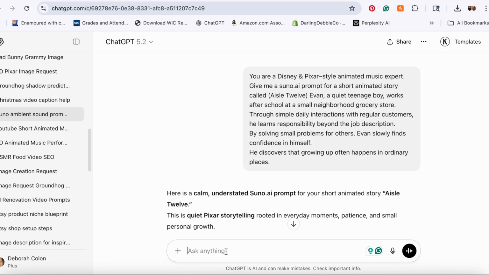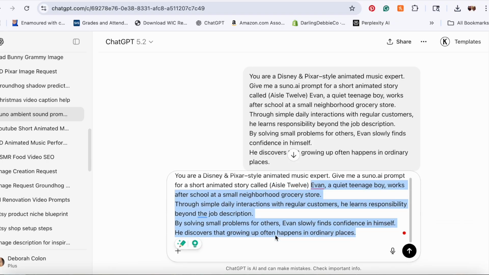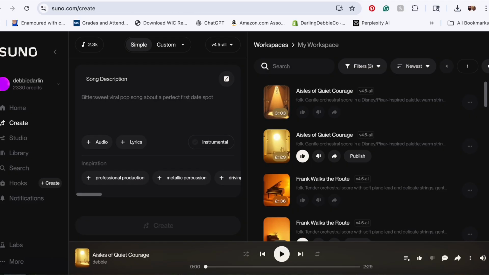And I'm gonna paste it here, and then I'm gonna change the name here to the name of the story that I'm creating right now, and then of course add the summary of the story, and then I'll hit generate, and it's gonna give me a prompt to take to Suno. I will paste it here. I will click instrumental, and I will hit create, and it will give you two different songs.